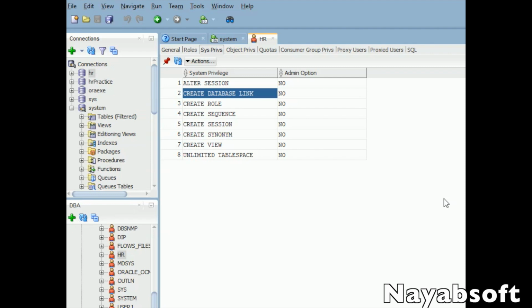Other system privileges include create or create any object. And object here means tables, views, sequences, and so on. The create object privilege will allow users to create a specific object in their own schema, whereas the create any privilege will allow them to create objects anywhere in the database.